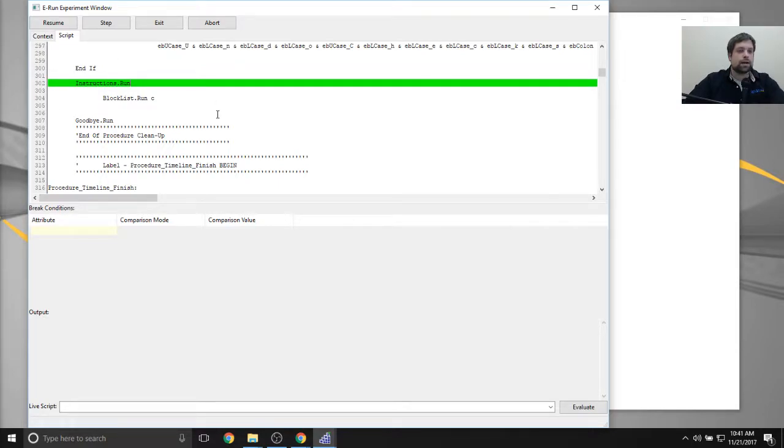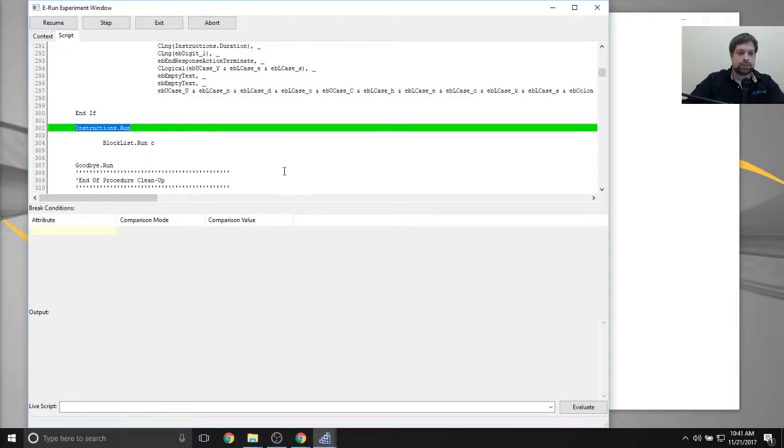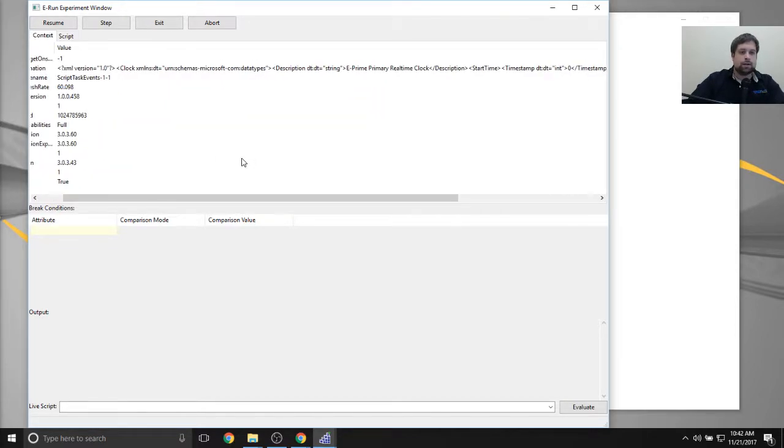And if I look here into the script, it tells me exactly what part I'm on. So right now it says I'm on instructions.run in my full script. So that's where my experiment is, and the next thing is to go to my block list once this is done.